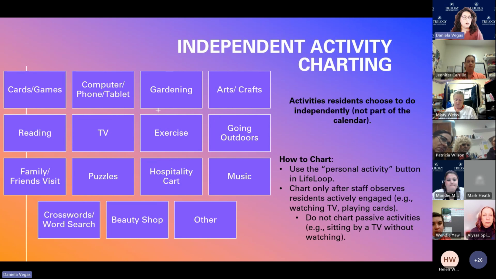Now, when charting for independent activities, do not chart passive activities. Okay, so what that means is if you see a resident in their room with a TV on, but they're asleep in front of the TV, they're not watching TV. So let's not chart for that. Only if you see that resident engage with whatever is happening. So if the resident's watching TV and they're laughing at whatever is happening, or they're making a comment about what just happened, then that means engagement, and we do want to chart that.